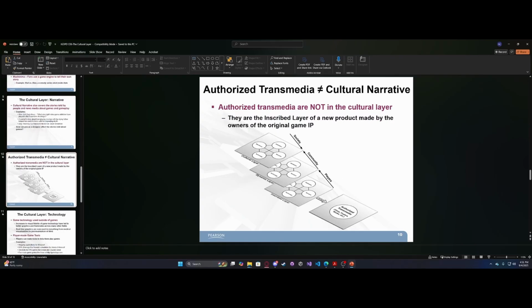And it's important to note that authorized transmedia is not the cultural narrative element of the cultural layer. So authorized transmedia is not in the cultural layer, and it would actually be the inscribed layer of a new product made by the owners of the original game IP, right? So here in the inscribed layer, you can see it's sort of connected, but its own distinct thing.